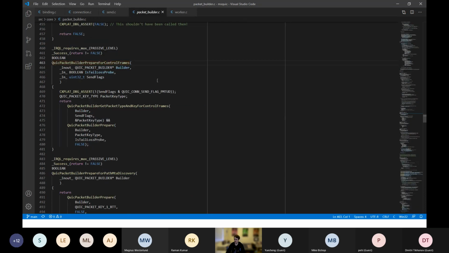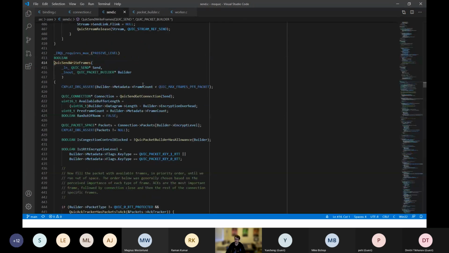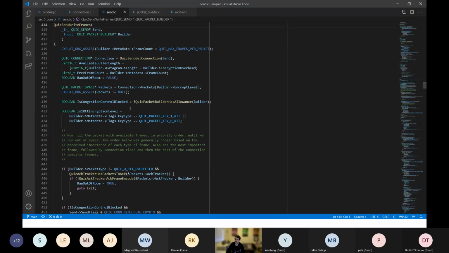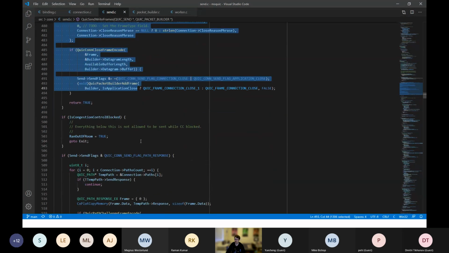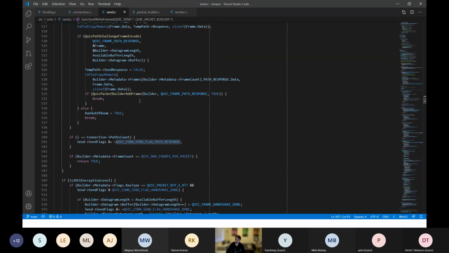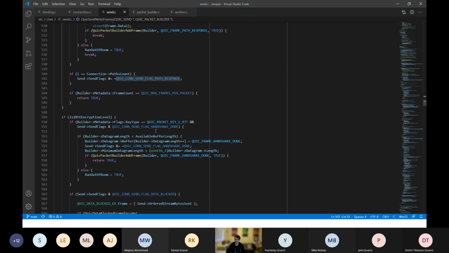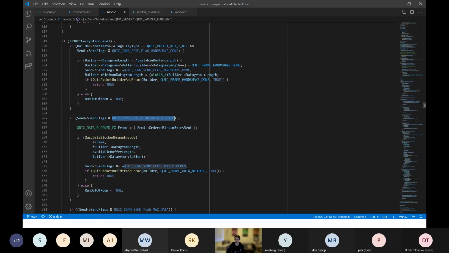For sending, it's all about the metadata, and we're going through: okay, is the connection closed, queued to send, okay, build up the close frame. Path response needs to be sent. Handshake done. These are, again, pretty straightforward things for any QUIC implementation. They have to keep track of what needs to be sent, and then you've got fairly straightforward code for building up your frames into the buffer.